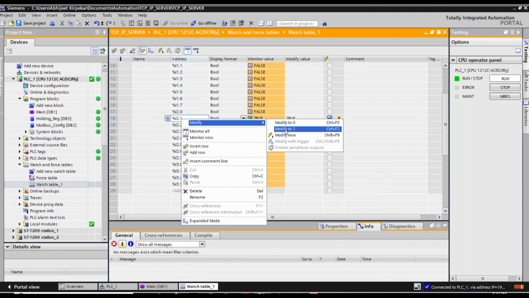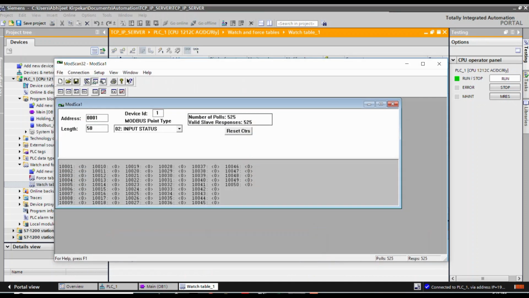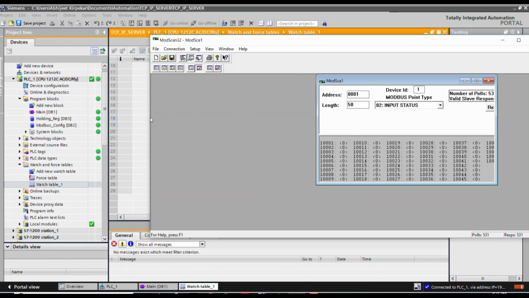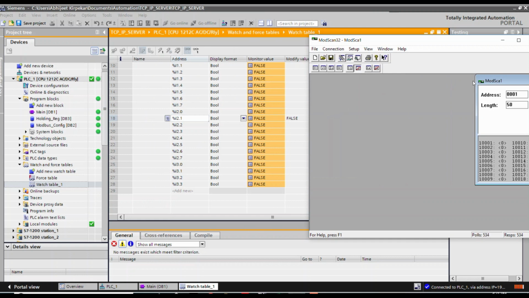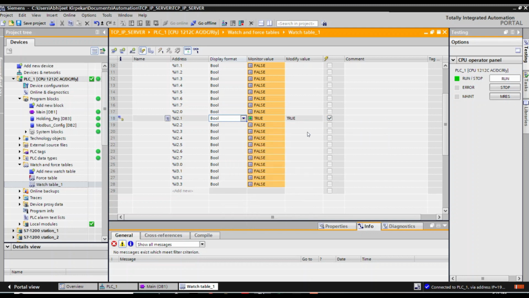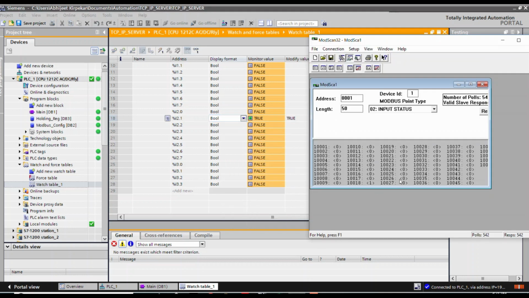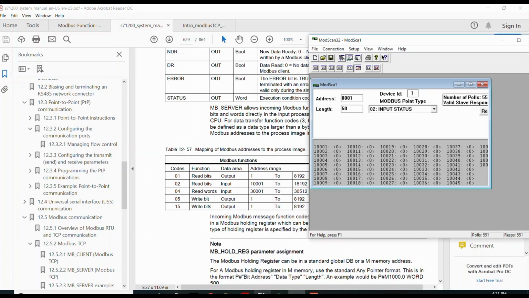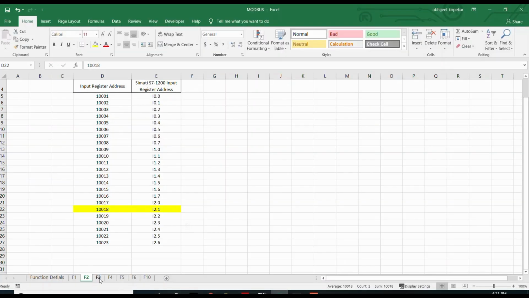Let's modify it to 0. Again 1, 10,018 is 1, then 0. In this way, we have seen function 2 as well, which reads the input status. Now, in the next section, we'll see function 3.